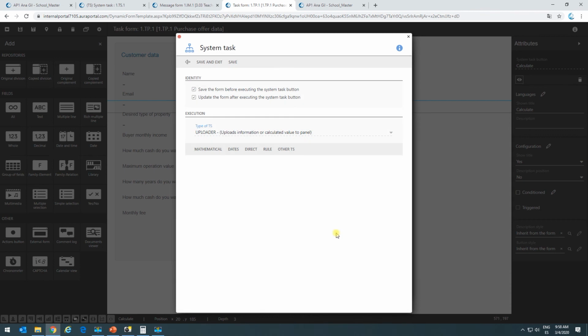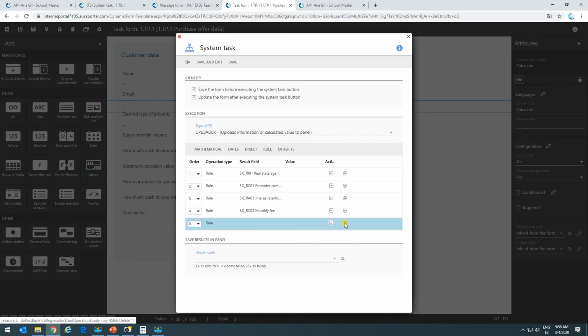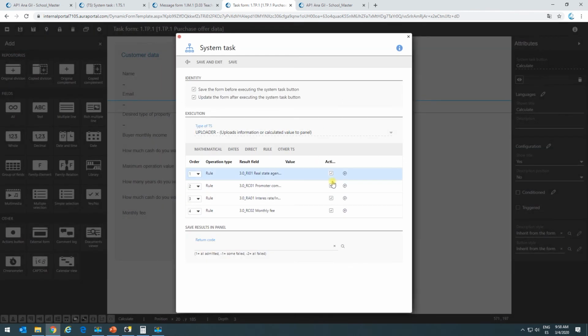I can take this one off too. Okay, so now we're going to test this. We're going to input some values. We're going to click on the button, and we're going to see how all these values are being brought to the panel of the process.